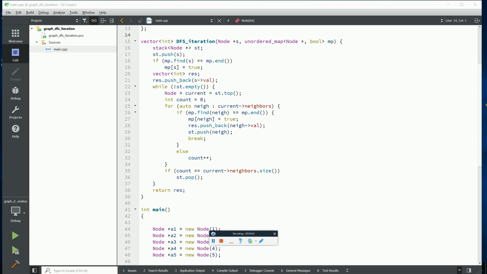Hello everyone. Today I want to introduce how to use move semantics in a C++ program. Here I wrote an example which is using the iteration approach to implement the depth first search.